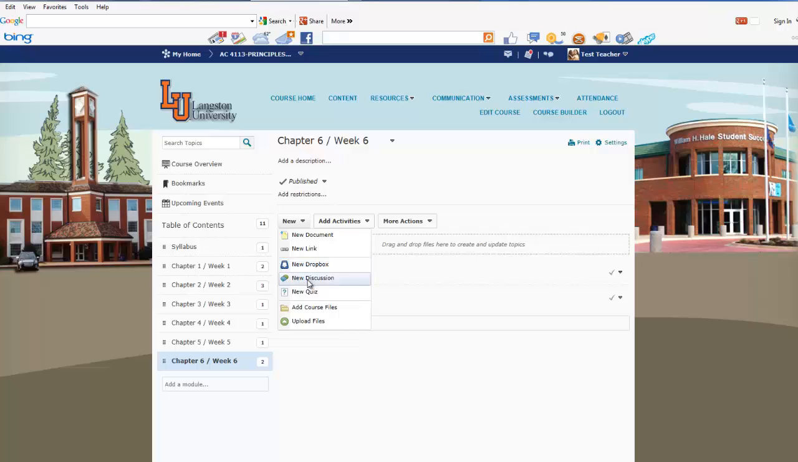Okay. New discussion, this is where you create discussion topics. And again, you have to make sure that you go to your discussions and set up the properties for the topic. New quiz is our next one. You're going to create new quiz topics. And again, you'll have to go into quiz to make sure that your properties are set up correctly.